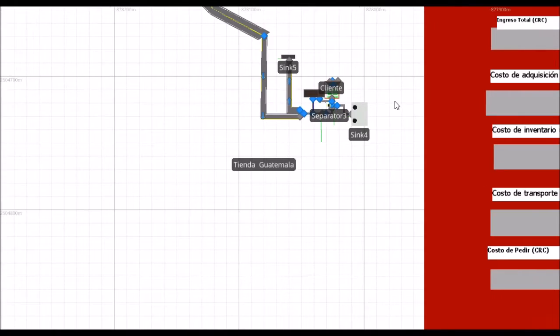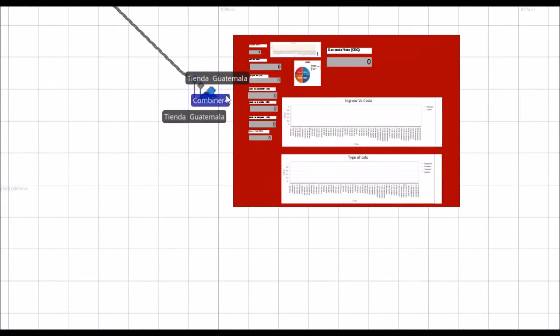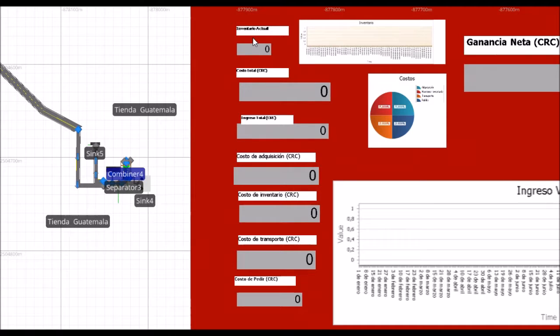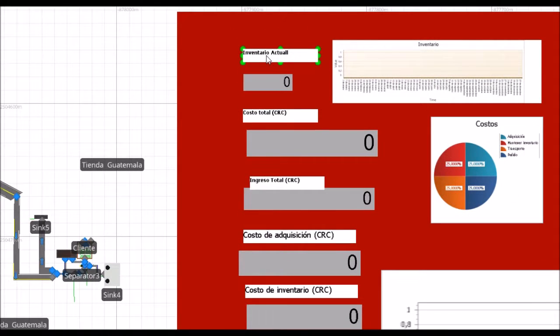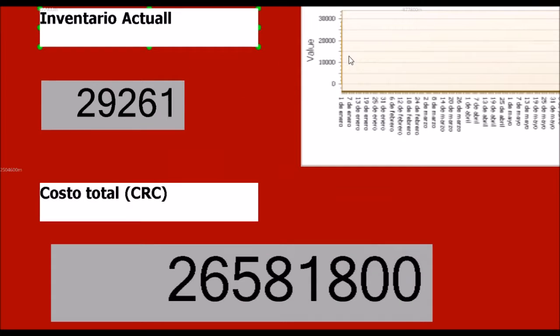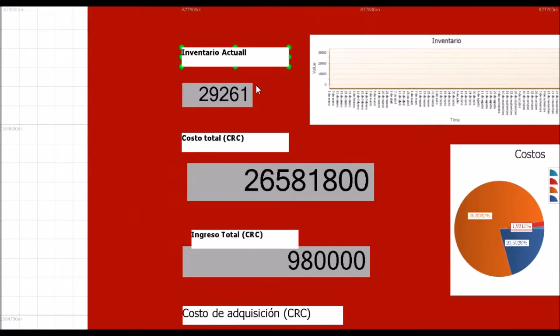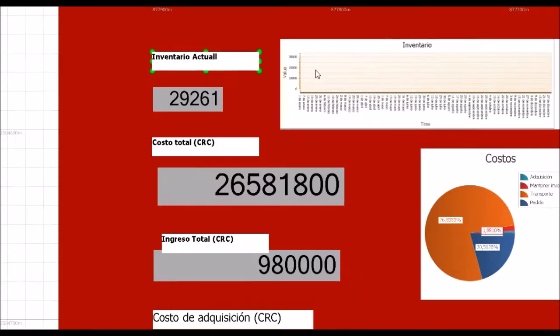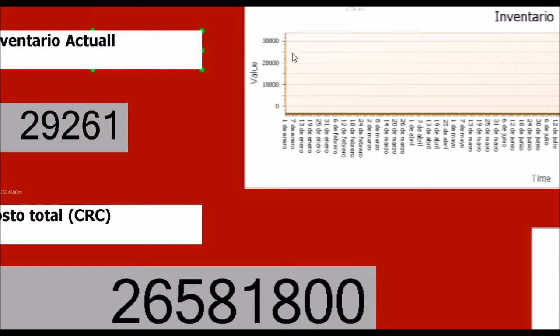And for each one of the stores, we made all of the results, like we can see the actual inventory and how it moves in time. I'm going to run this to see. Okay, after running for some time, we can see how the results are coming out. And this is the inventory. This is how the inventory is growing.